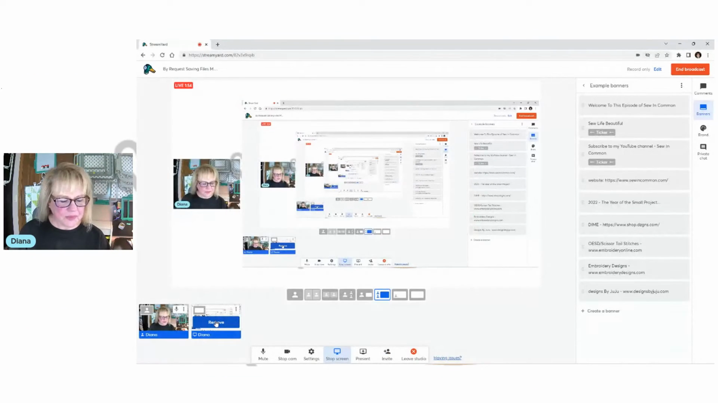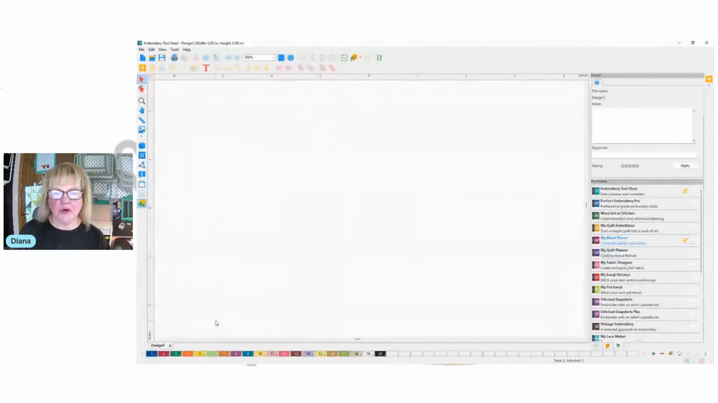So Diane asked about saving our embroidery files, and typically as embroiderers we save them to a USB stick, but I'll show you that you can also save them to some other places as well. So let's go ahead and bring up my screen sharing and bring up the My Block Piecer software.